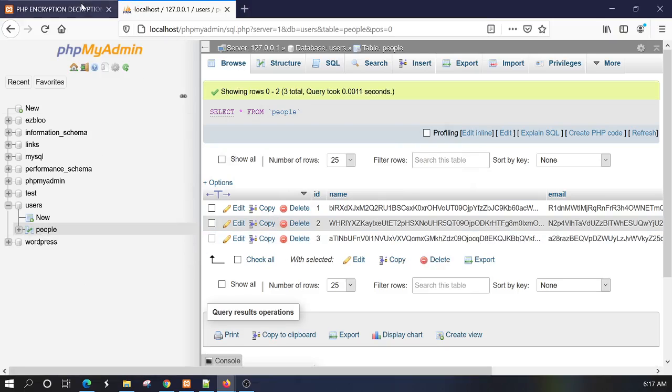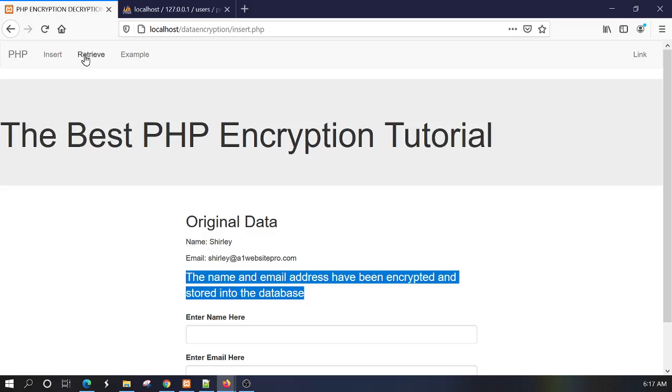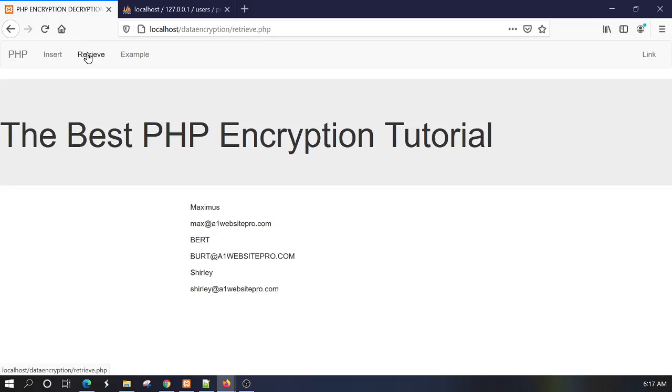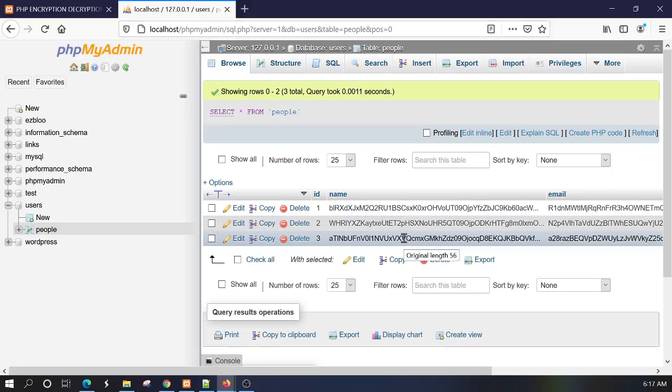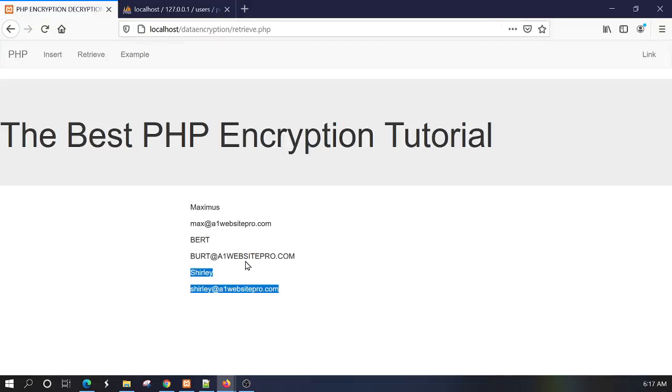Now, let's go ahead and hit the retrieve button up here. And when you look at this, now we have 3 entries. My original entry, then we have Bert, and now we have Shirley. This data was all decrypted and displayed within a fraction of a fraction of a fraction of a second. So this isn't slowing your application down. This isn't slowing your website down any. It's just doing its very quick job of encryption and decryption.